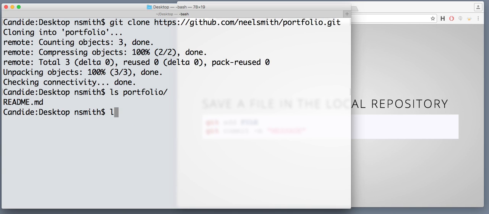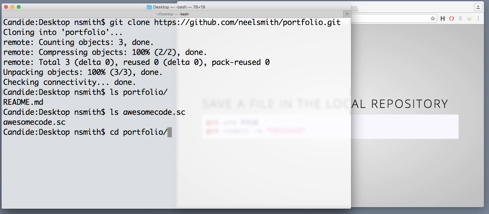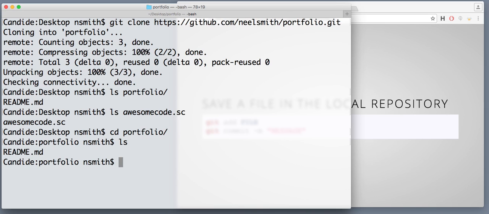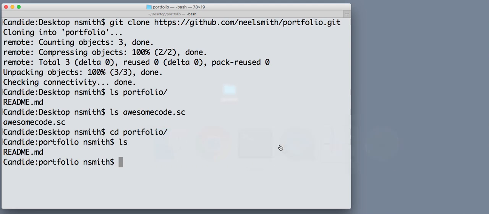I've created ahead of time some nice work. I've got a program called Awesome Code that I want to put in my repository. And so first of all, I want to make sure I'm actually inside the folder that I just cloned. So in my bash shell, I'm going to change directory by cding into that repository. I'm in the repository now. And I'm just going to use my desktop normal interface to copy a file into that folder. And I can see in my bash shell that it's there in the same folder as my README.